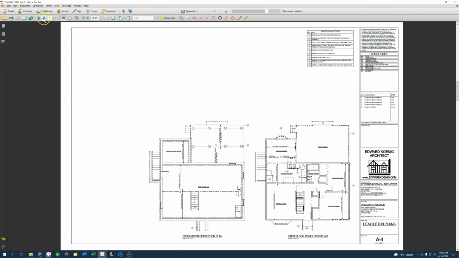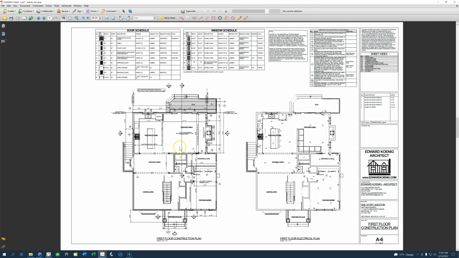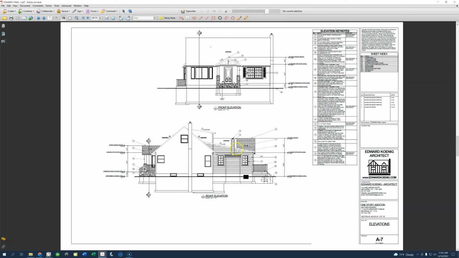And then we go on to the demolition plans. And then from there, we go to the foundation plan and the roof construction plan. And then these are your actual construction plans. This is a dedicated electrical plan. We have full door and window schedules with all the specifications and stock numbers and manufacturer's information for the doors and windows. And then these are your elevations.